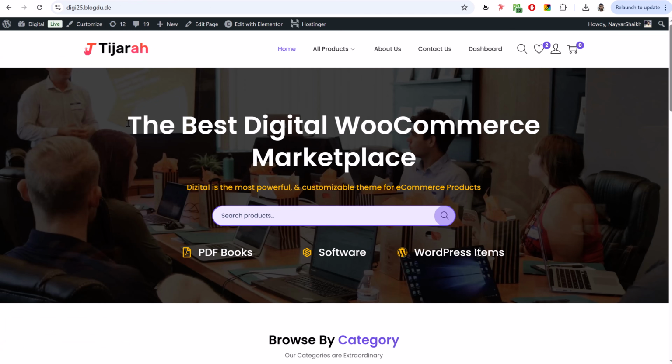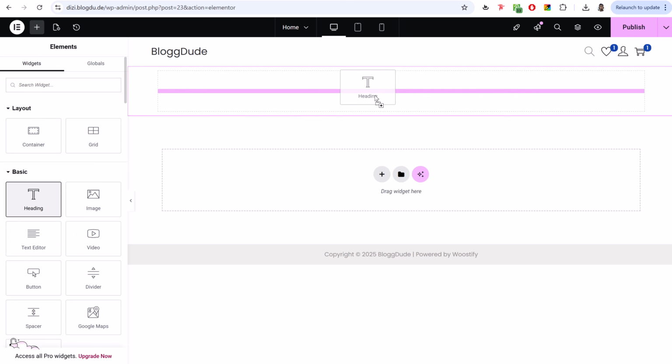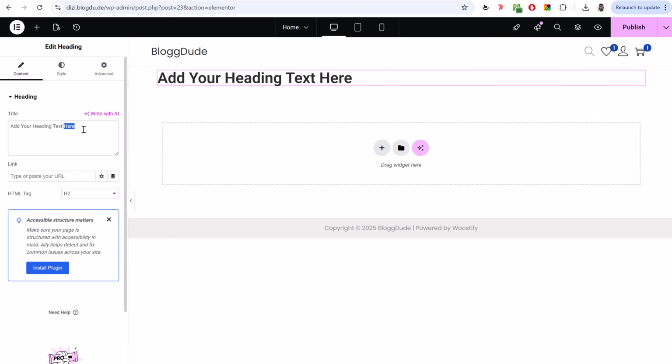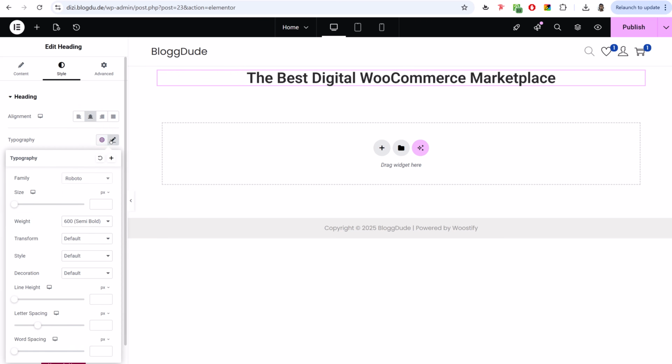And over here, first thing that we need is this text. So I'll copy the text, come back over here, click on this button, add element, and we'll drag and drop the heading element over here. And whatever your heading is, you can type in. So I'll simply type in the best digital WooCommerce marketplace. Then we'll do this styling. So go to style, and whatever styling you want to do, you can do that. So I'll make it center first of all. We can also change the typography. By default, Roboto font family is used.